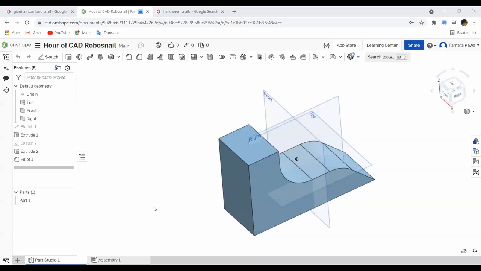All right, so I hope everyone has their robo snail pulled up. Today we're going to be doing the shell, and we're going to be doing a few other features involving sketches and some of these features that you see here, like the mirror and the pattern. I'm going to be up front.